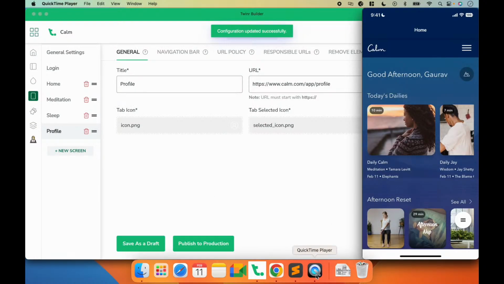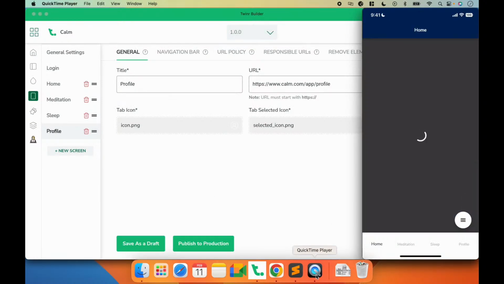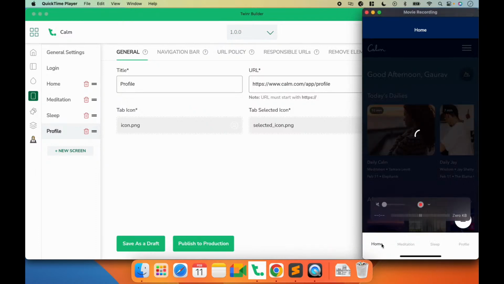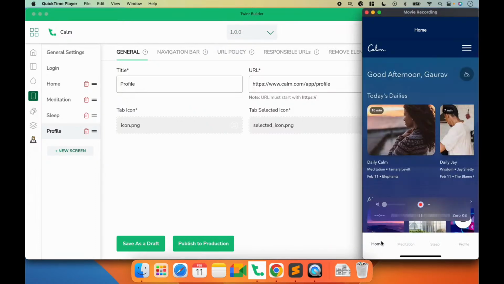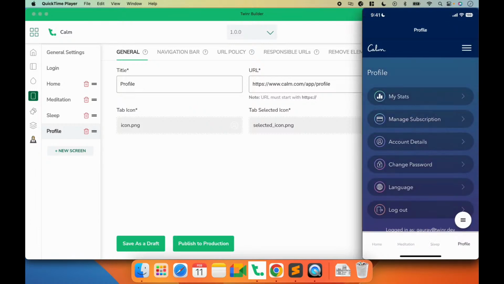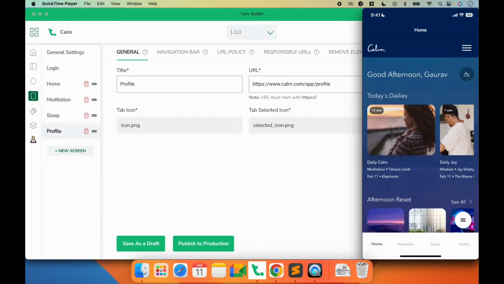So now let's go to our application again and reload this. So you see right now I don't see an icon here, right? Because that's of a white color. All of those icons are of a white color for the calm application.